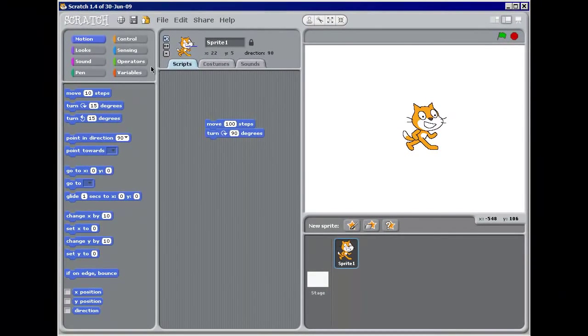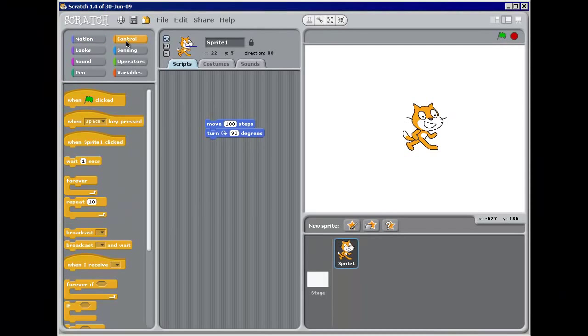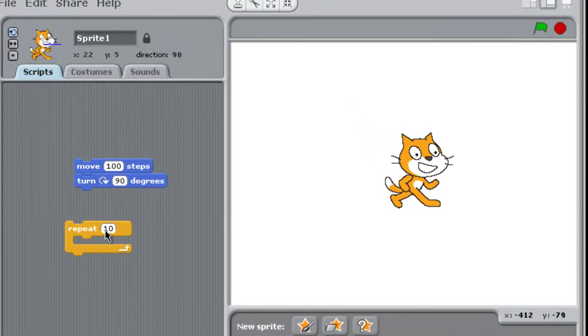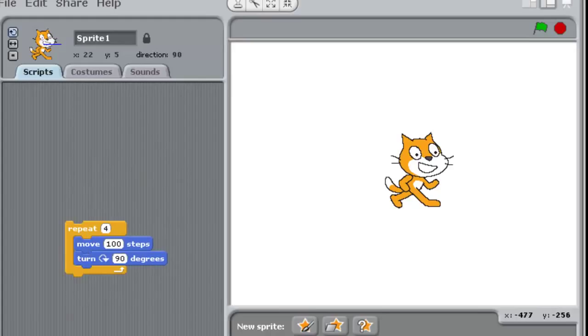Now instead of having to click to have him do that every time, I can control how he does that. So here's my little control features, and I'm going to grab a block here called repeat. Now repeat says how many times I want to do something. So I want him to move and turn 4 times. You notice there's a space here, and in that space I'm going to take my existing program and drag and drop it into here.